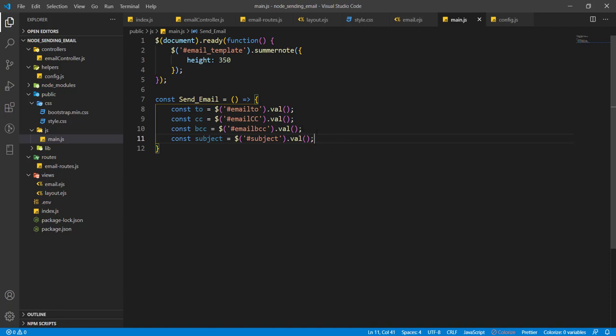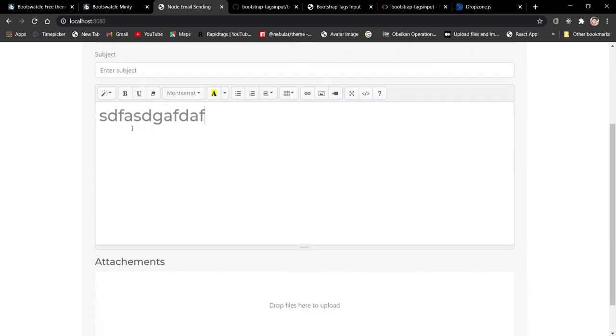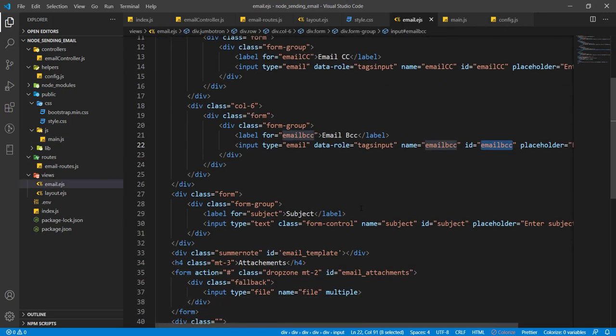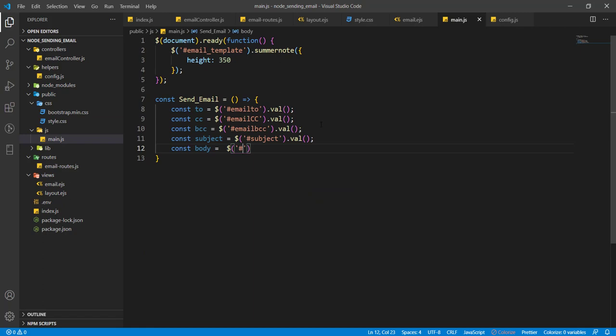Now for getting the HTML that we have designed here, this will return our HTML as a string of this design that we have created here. For that we have const body is equal to the selector of this editor, like this, copy the ID and paste here dot summernote, and we have to select code.